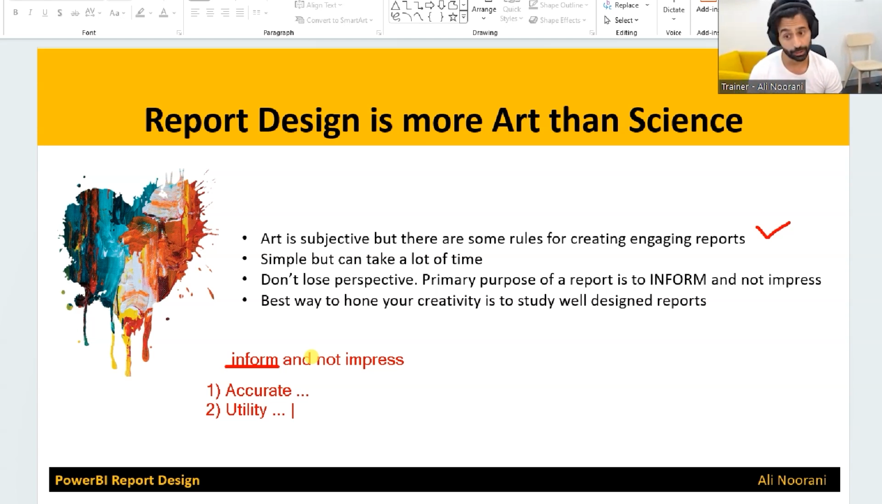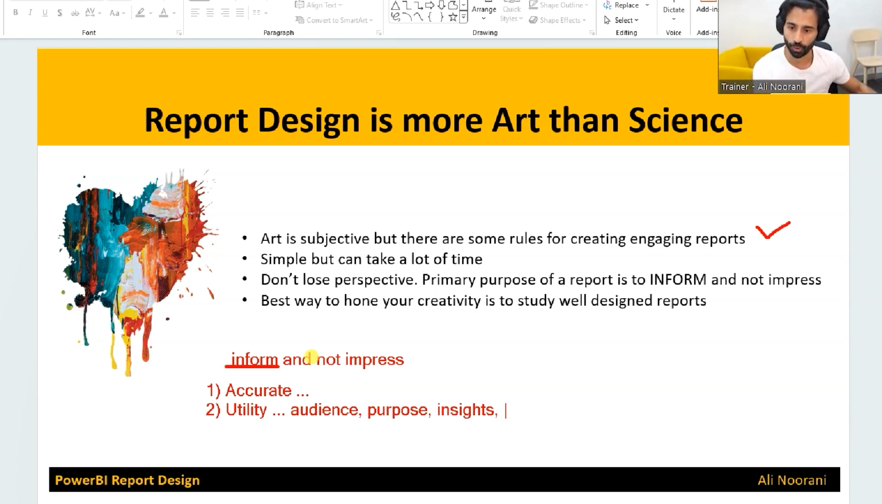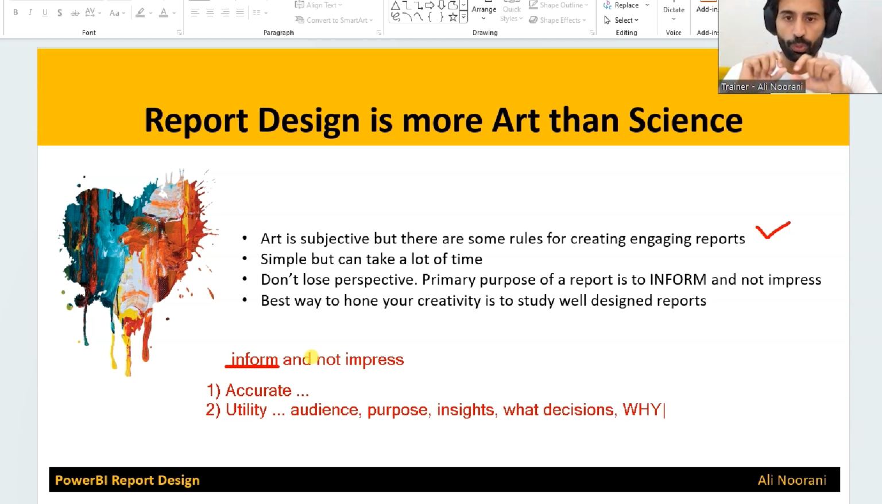So that's also one of the common mistakes. You have to define what the audience is, the purpose, what insights it will offer, who the audience is and who is not the audience. Because once you define who is not the audience, then you say, okay, this report is not for this group of people, right? What decisions, utility, why, what is the overarching purpose of the report, the why of the report, and then every single visual within that report should answer that why.